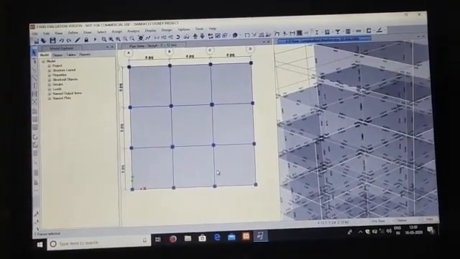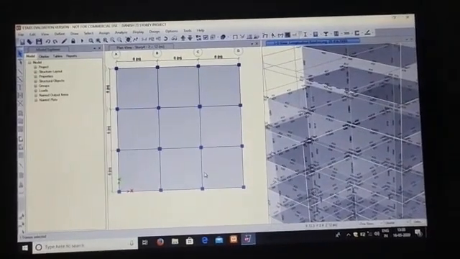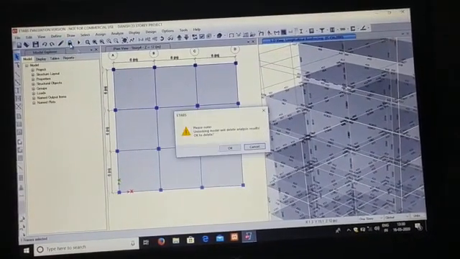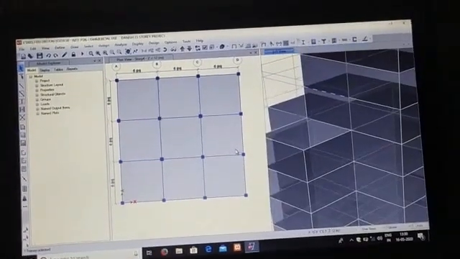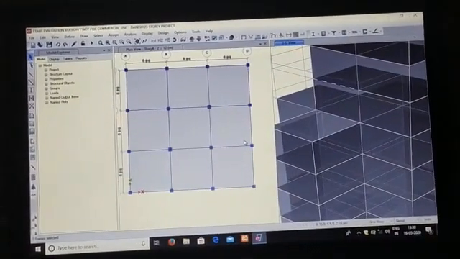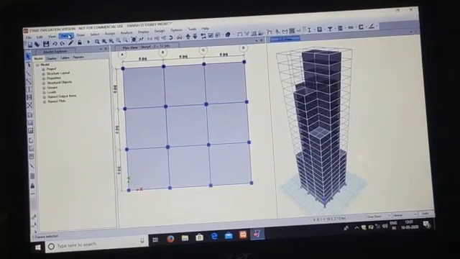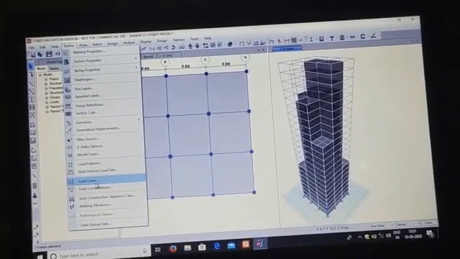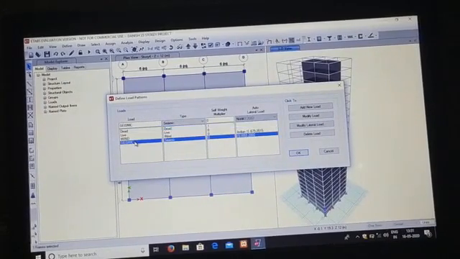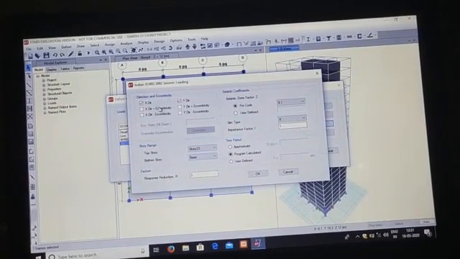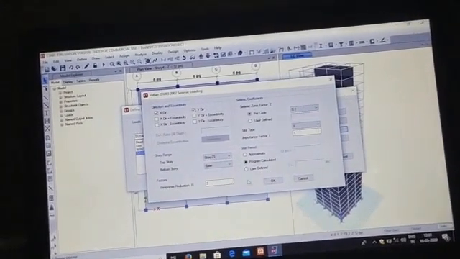Now I will do the design using the response spectrum method. So first I have to unlock the model. This will delete the previous data. The model is unlocked. Again we have to define, going to load patterns, seismic, modify the lateral load as it is X and Y, it is okay, and other data as per IS code.